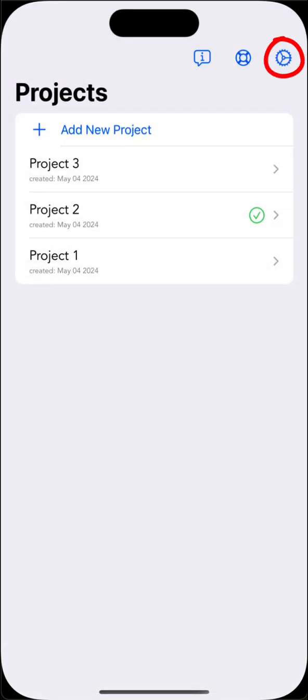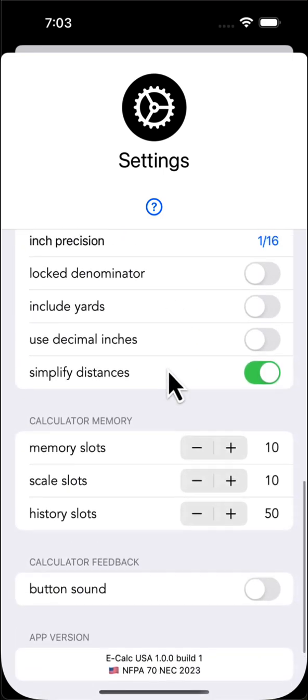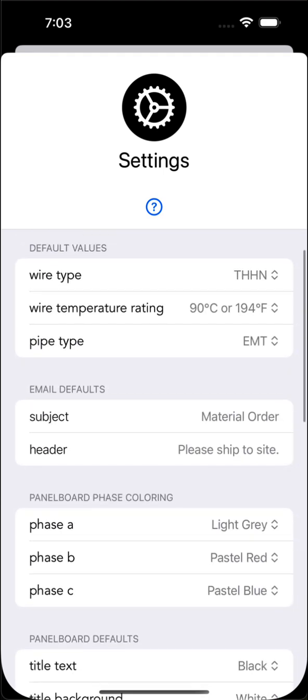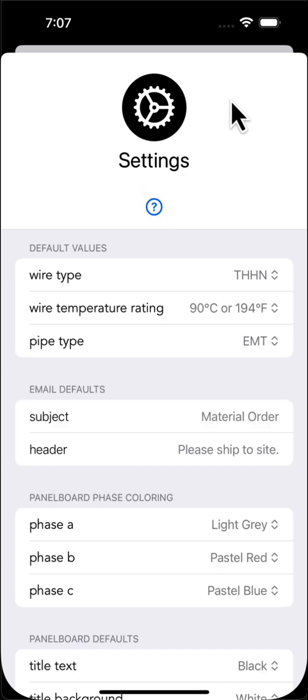The third button in the toolbar is the Settings button. This button will open the Settings sheet. If you require help for the settings screen, we have a separate tutorial video. You can also press the question mark button to display help text below each section.